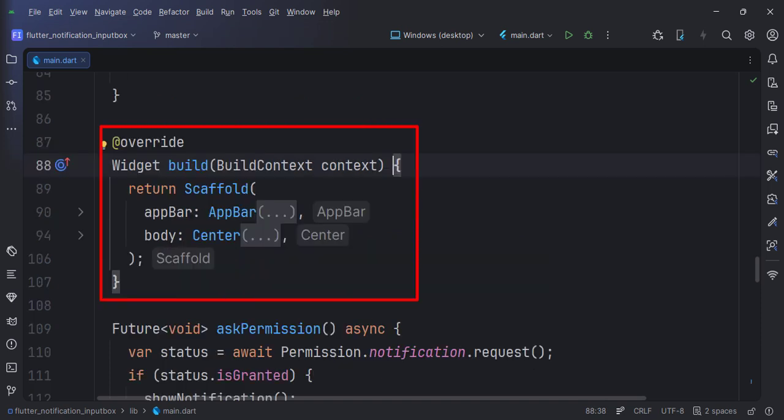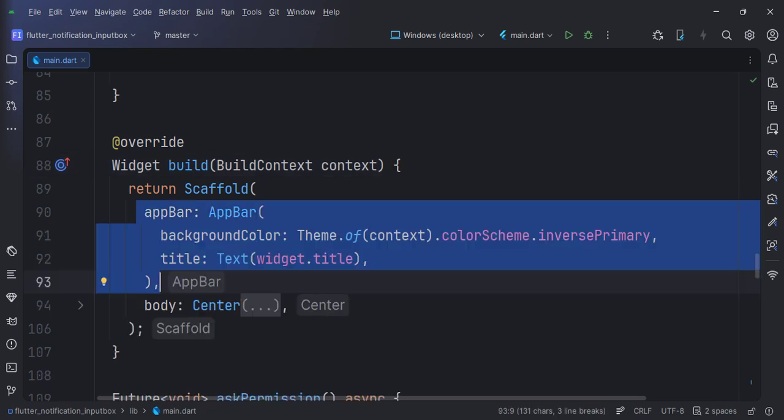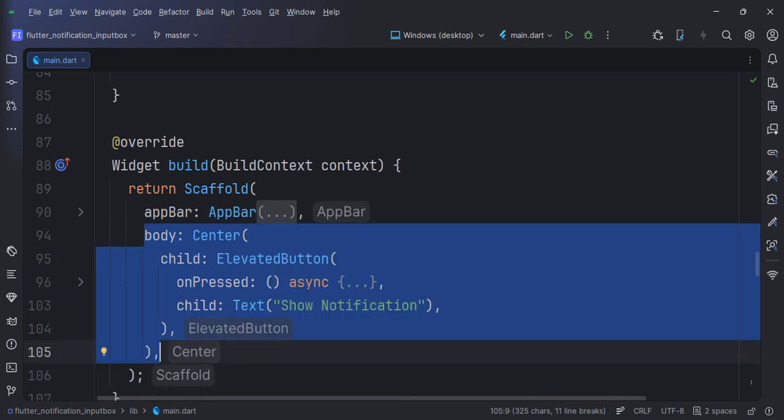In the build function, we create a Scaffold widget upon which we will build other widgets. This Scaffold widget has two important attributes. One is the AppBar attribute, and one is the body attribute. In the AppBar attribute, we create the toolbar of the app. In the body attribute, we create the rest of the UI. Here, at the center of the screen, we have an ElevatedButton. The text "Show Notification" is written on the button.